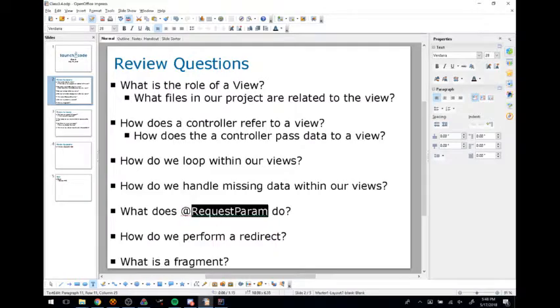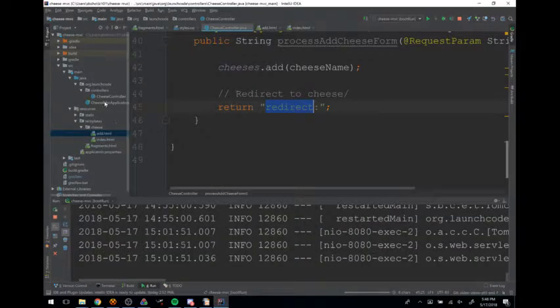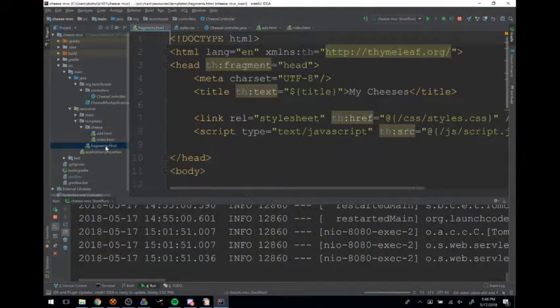And last but certainly not least, what's a fragment? What's the Python equivalent of a fragment that we saw? The base template, yeah, the base template. So Thymeleaf can do that as well. We have a fragment here that just has the header and the footer, so we don't have to keep typing those out over and over again.